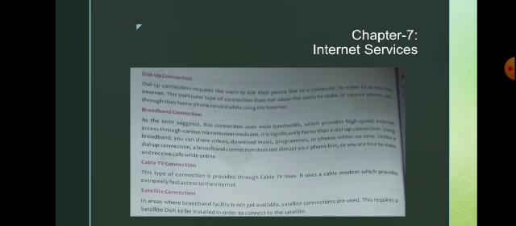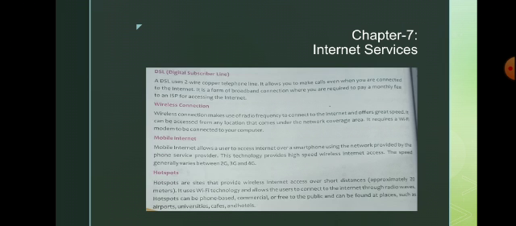Then we come to the DSL, or digital subscriber line. The full form of DSL is digital subscriber line. It uses a two-wire copper telephone line. It allows you to make calls even when you are connected to the internet. It is a form of broadband connection where you are required to pay a monthly fee to an ISP for accessing the internet. It is similar to the broadband connection.